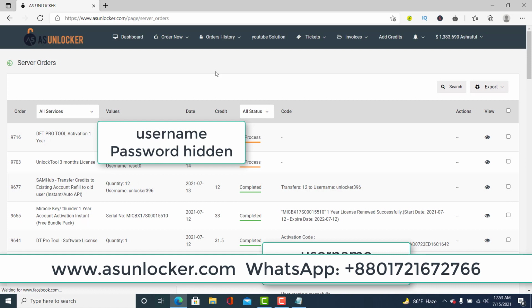Also after the order you can check the order username and password. Try to log in on DFT Pro. You can see new user successfully registered. It is completed, registered for 1 year.